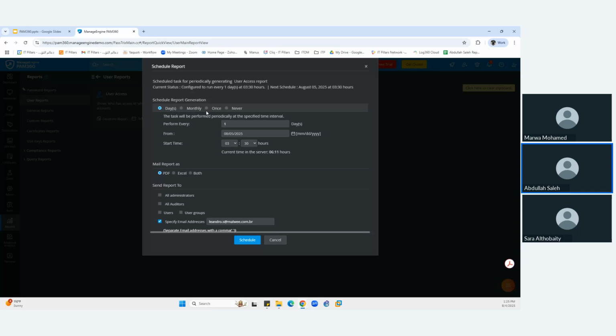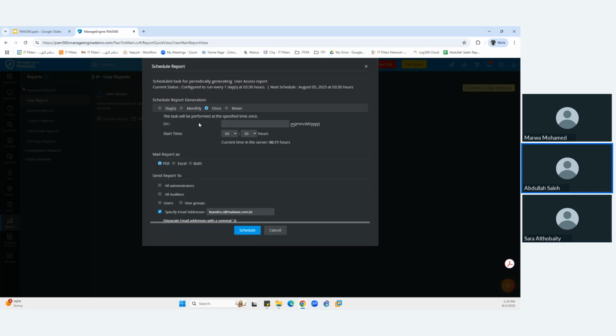Let's say you want it once at a specific time, a start time. So the system will send you the report at that mentioned time, and you can mail it as an Excel or PDF as well. You can select both, specify the receiver email, then create the schedule.